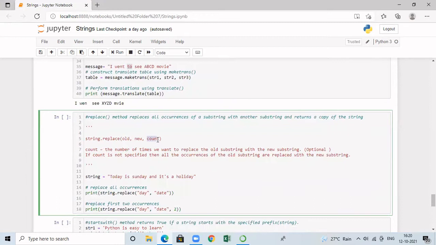And the third argument is optional, that is nothing but count. And this count is going to specify the number of times we want to replace the old substring with the new substring. And it is not a mandatory parameter, it is only an optional parameter.